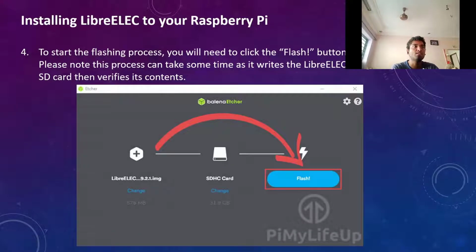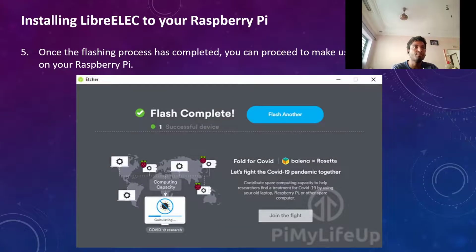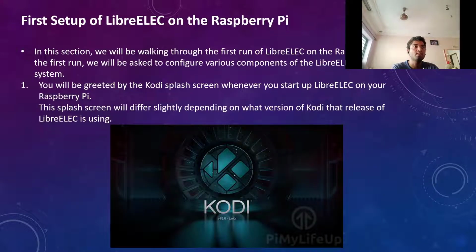To start the flashing process, you will need to click the flash button. Please note that this process can take some time as it writes the LibreElec image to your SD card, then verifies its contents. Once your flashing process has completed, you can proceed to make use of LibreElec on your Raspberry Pi. In this section, we will be walking through the first run of LibreElec on Raspberry Pi.